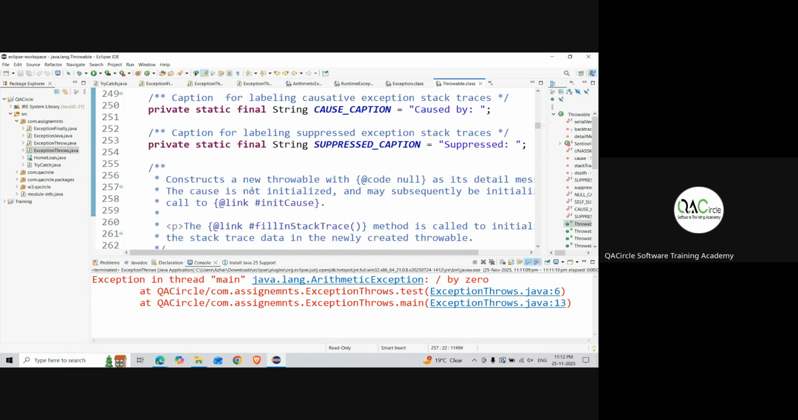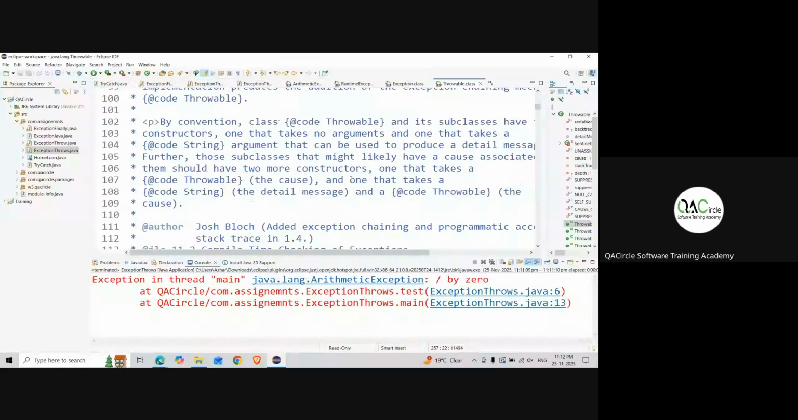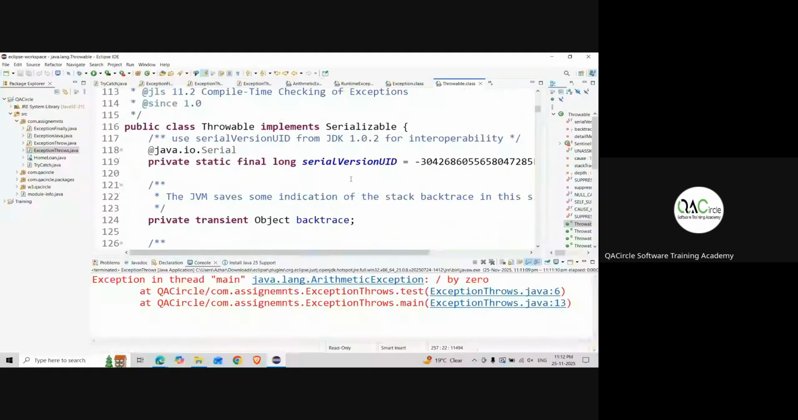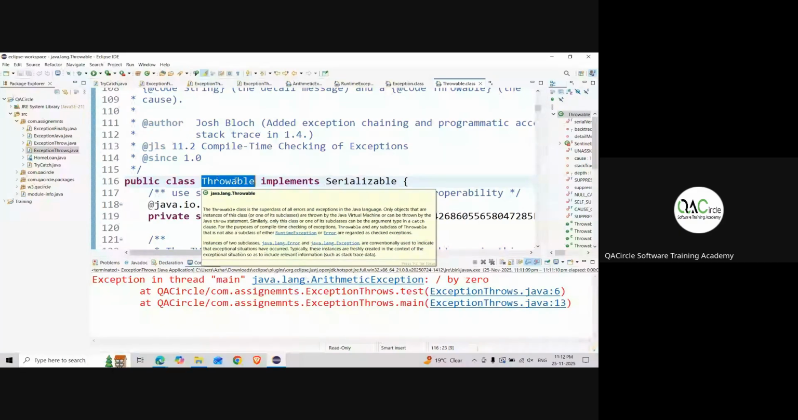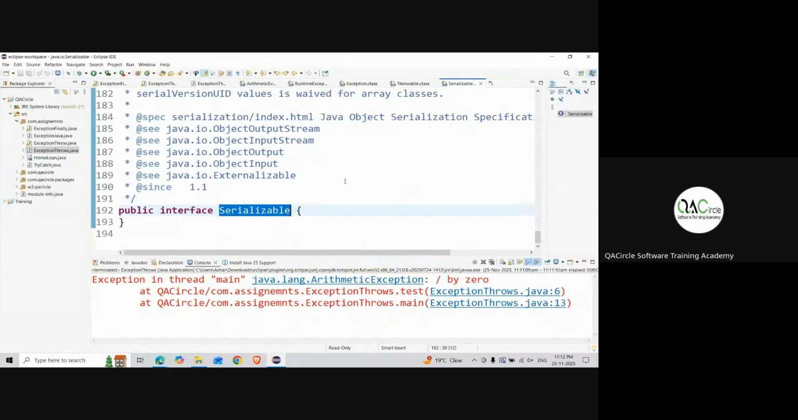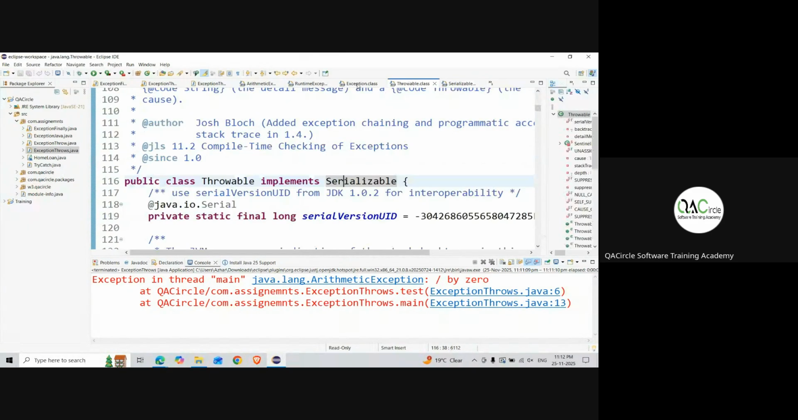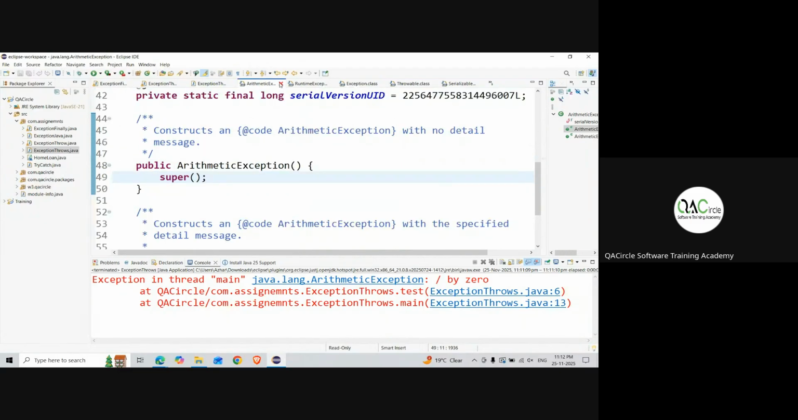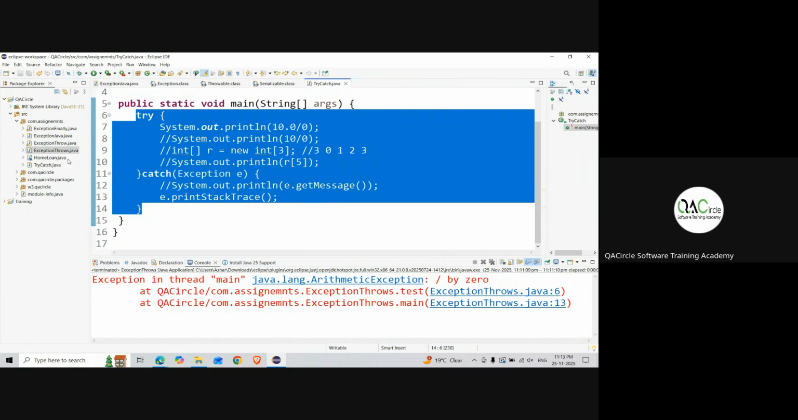Now, Throwable is a final class. Okay, where is the Throwable? Final. Public class Throwable. Now it's a class which is inheriting the Serializable interface. So interface is a true abstraction. Okay, I went off track totally. Let me go back here. So exception, throws.